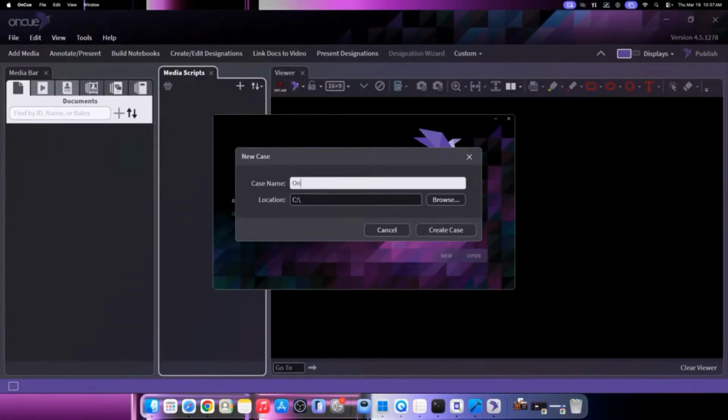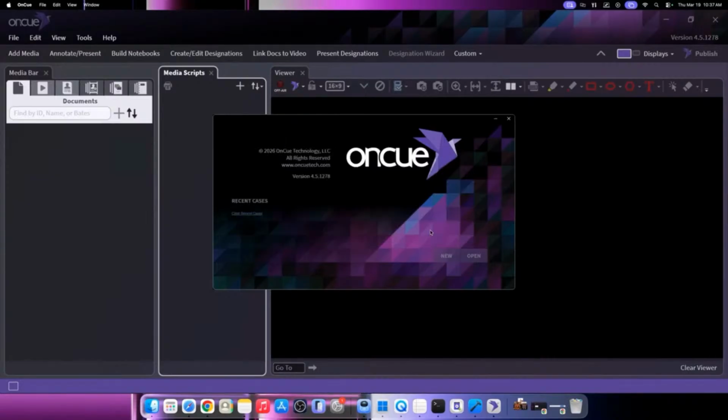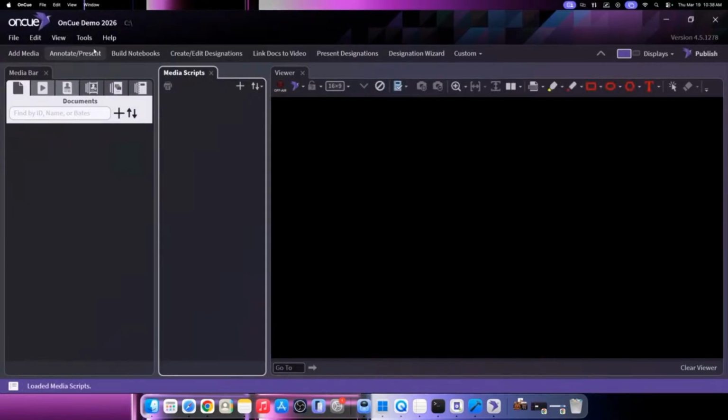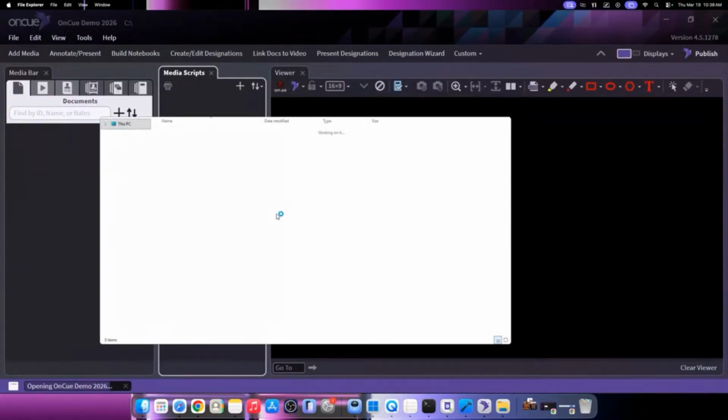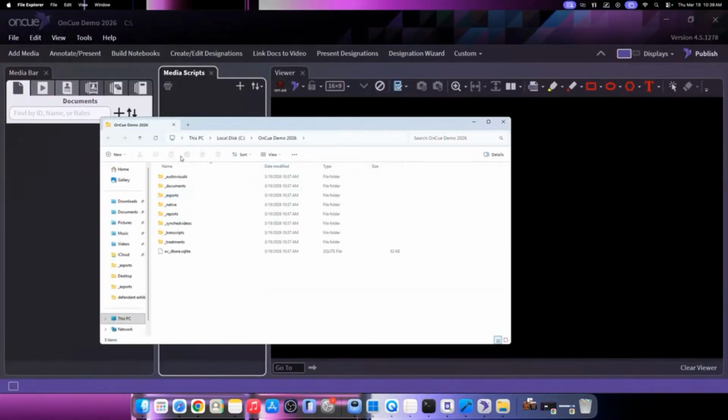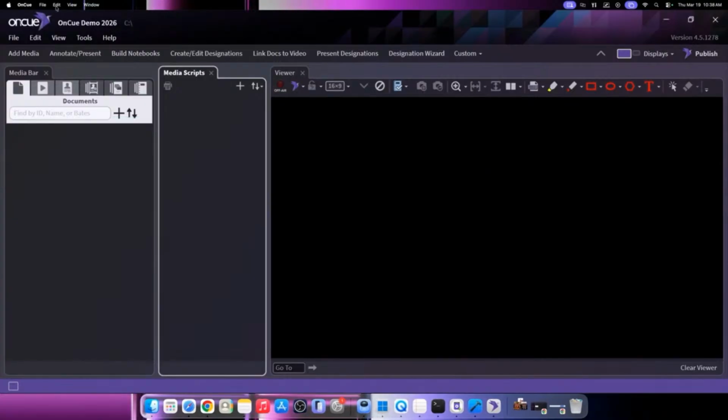We're going to call this OnCue Demo 2026, and that is the name that we're going to give to this case. Once we create that case, if we go up here and look, we can see we're in OnCue Demo 2026. And if we hold down our control key and click this directory path, all of these folders are here for you inside of the OnCue Demo 2026 folder. These are created for you because that's where OnCue needs things to go.